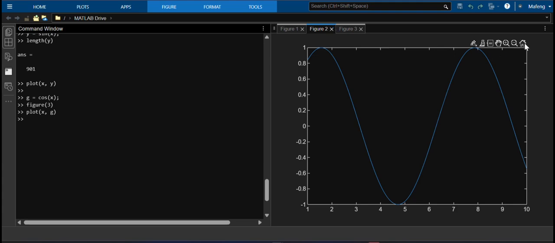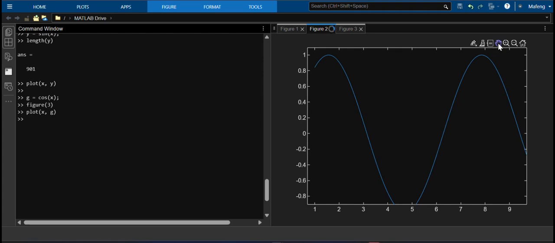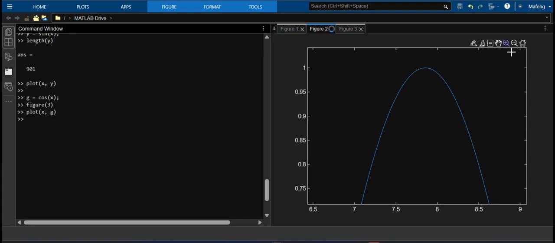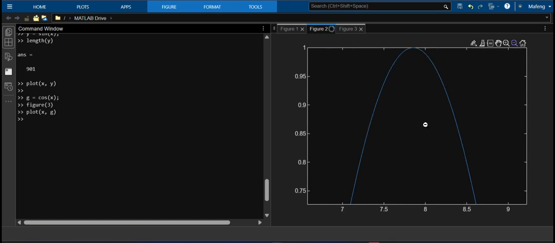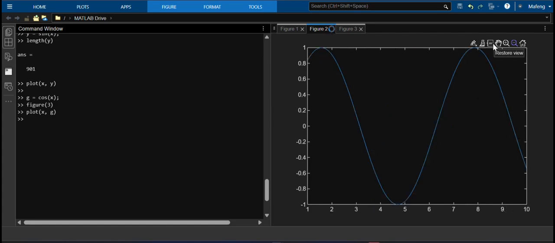For restoring the view, you can use this option to pan. If you click on this, you'll be able to move your graph around. If you click this one, you can zoom in on any particular area you want. You can click on this one to zoom out, and then you can click on this to restore the view to make the entire plot fit in the window.